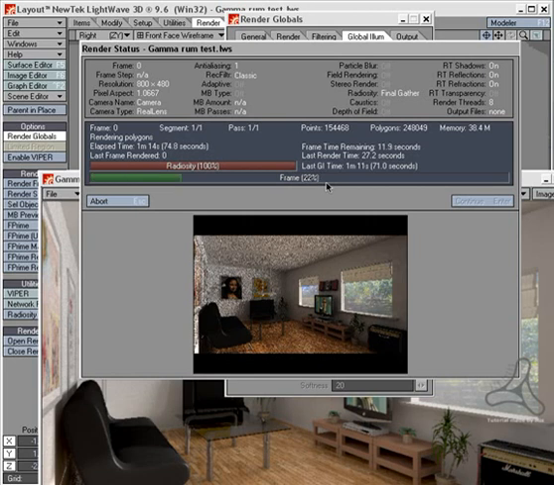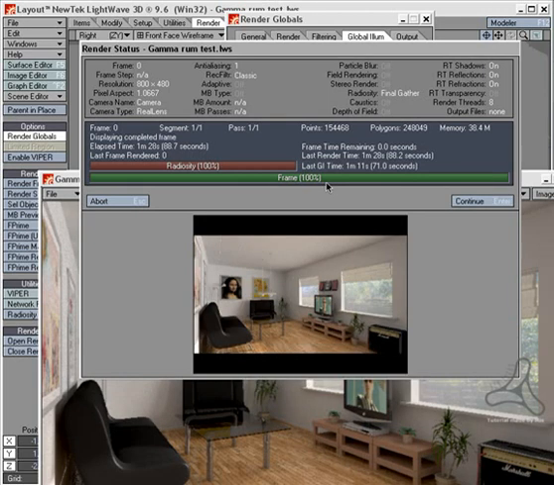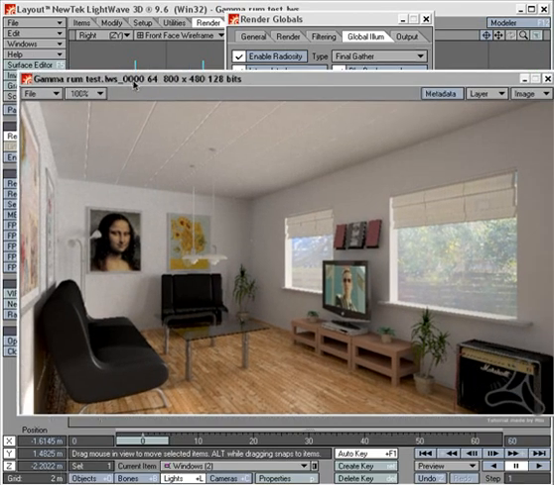And now we're rendering. Now remember, this is a scene with both radiosity, reflection, shadows, and refraction also due to the glass table. So this is pretty neat. 1 minute and 28 seconds. And this is what we got now.